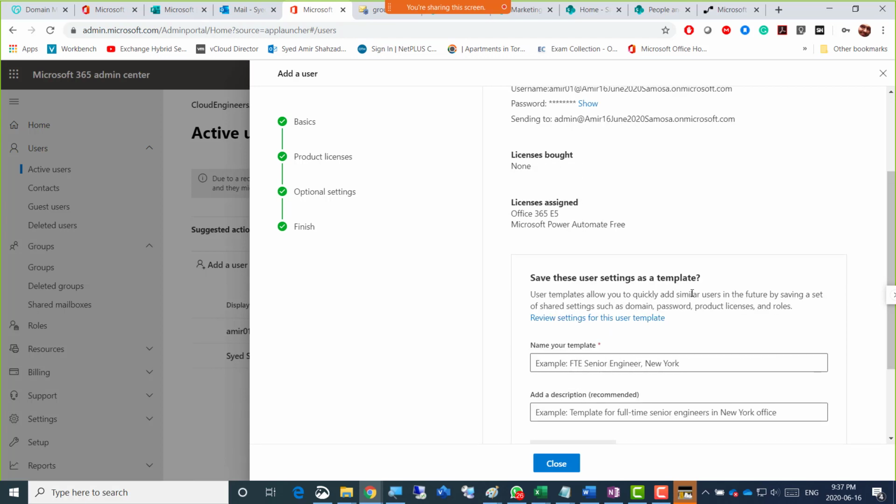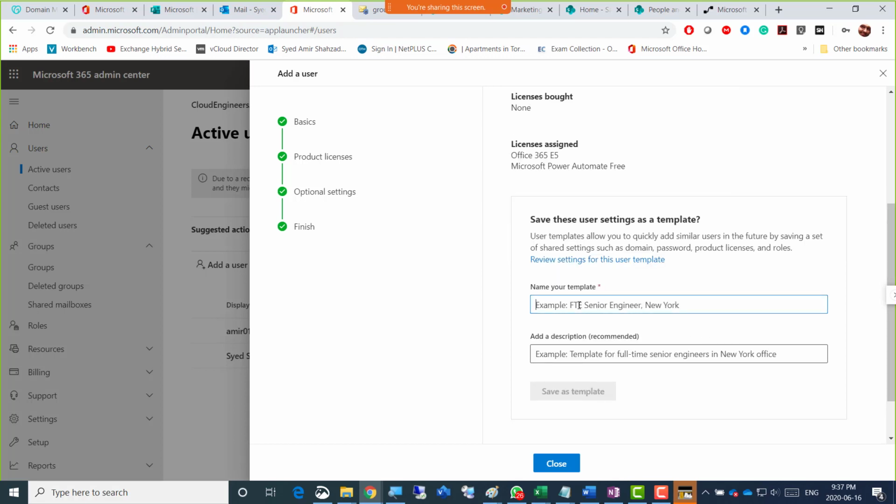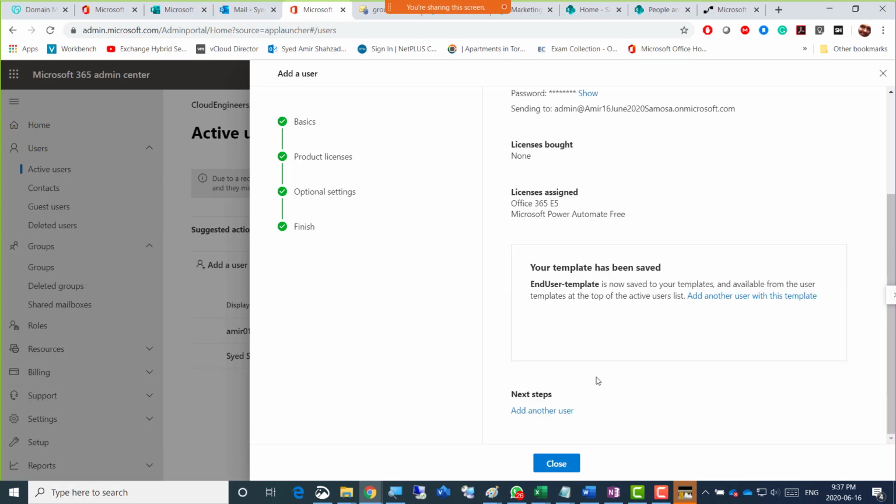Save these user settings as a template. Review settings for this user template. Name of user template, and we can just add it as a template as well. It's just end user, so we can just say end user template. I'm just quickly going through all that, and I'll just put end user template here, and save as a template.